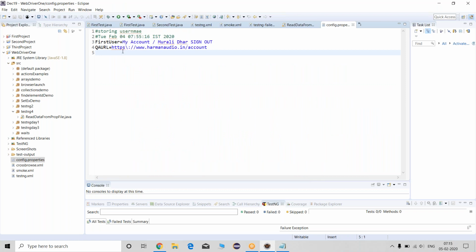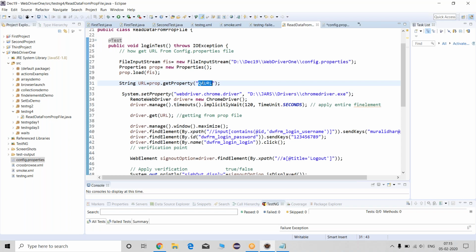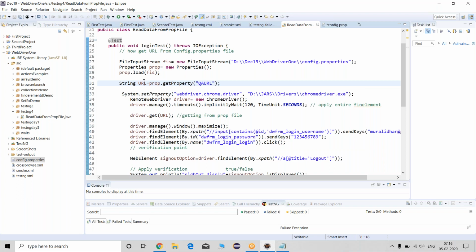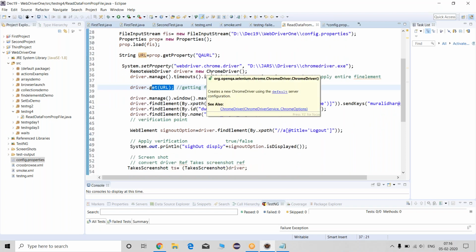If you pass a key, it will return the value. In a property file, data is stored in key and value pairs. This is the key equals value pair, and both are considered as strings. So if you pass your key as a string to the getProperty method, it will return the value as a string. I'm calling getProperty, passing the QA URL, the environment URL. It will return the value as a string, and I'm storing it. I'm passing it to my get method, so it will enter the URL in the opened browser. That's how we can read data from a property file.